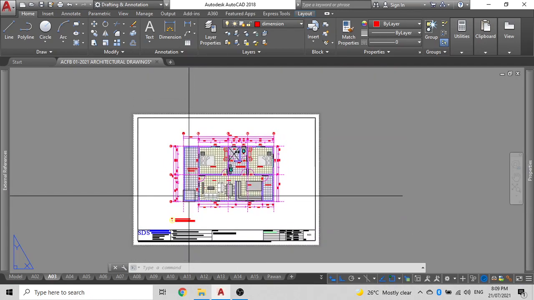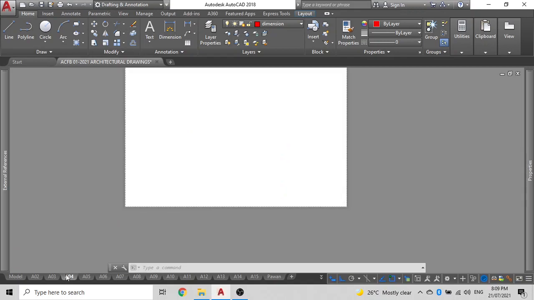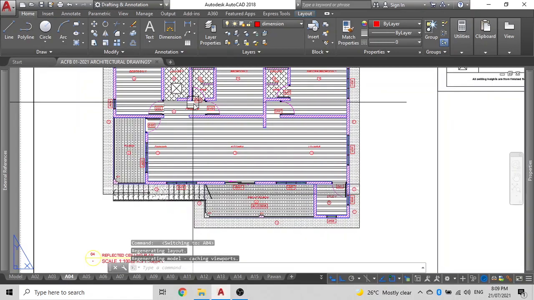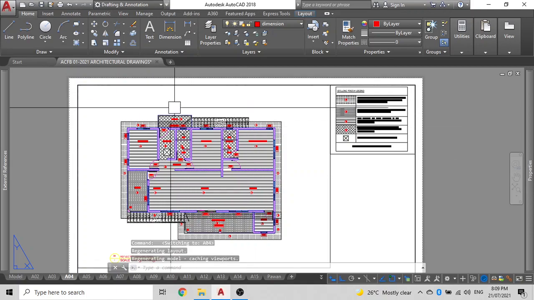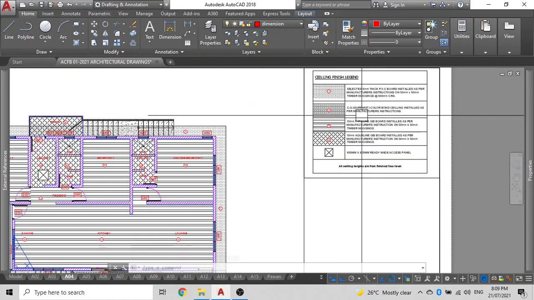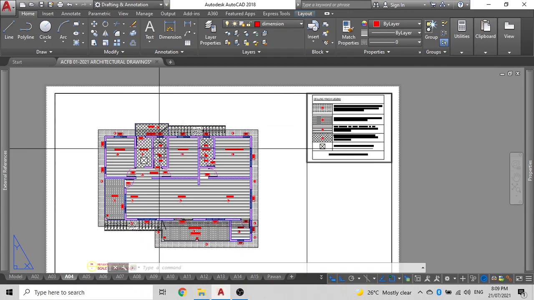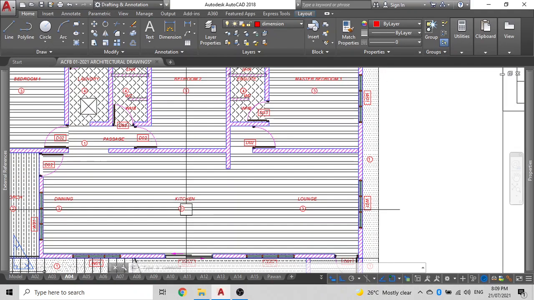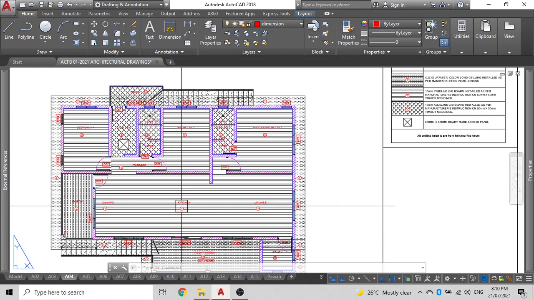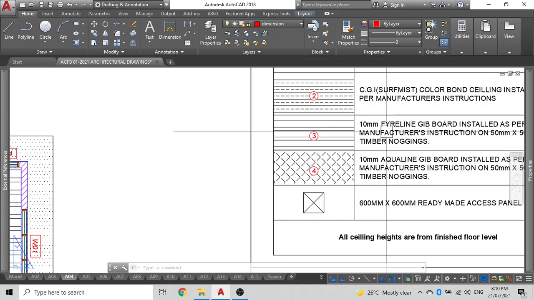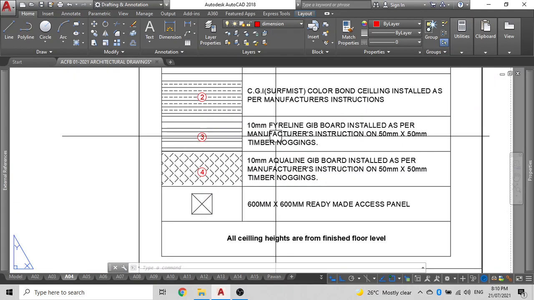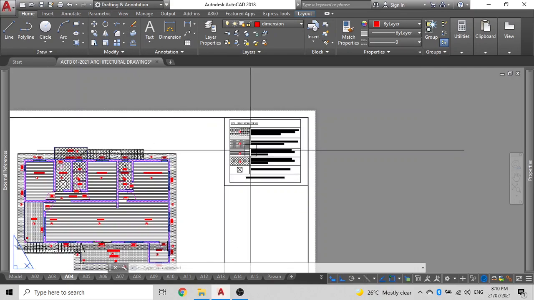So that was all for this video. In the next video tutorial, I will actually show you how to create a reflected ceiling plan. Now, reflected ceiling plan is basically what you're looking at from the bottom to the ceiling level. So I've created one over here, and it says that number 3 will be 10 mm fire line Gboard install as per manufacturer's instruction on 50 mm by 50 mm noggings at 600 mm centers both ways.